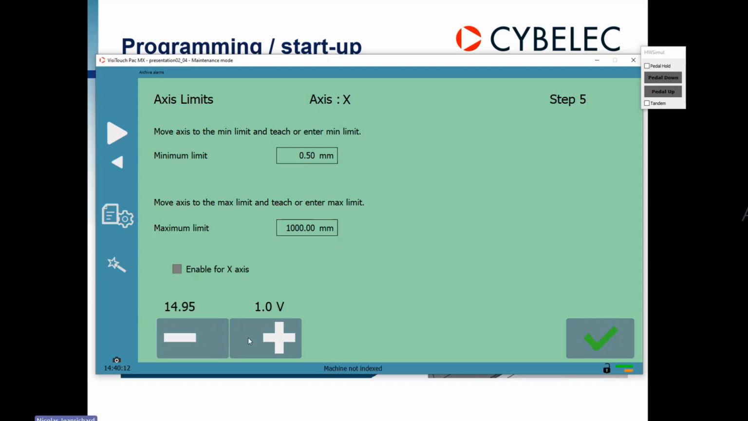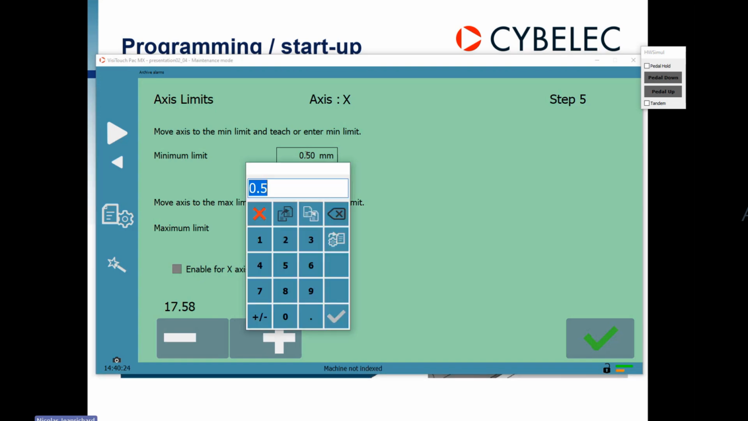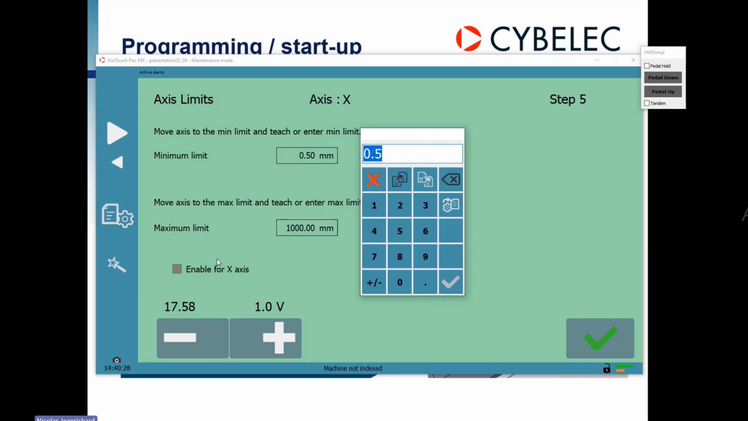Activate the switch if you don't want to break anything. And then you can teach the value. You can go a bit before the switch. Let's say this is my switch value. I can go a bit before, and by clicking here, I can press this teach button. This teach button will teach the current position of the back gauge, and it will teach it here.